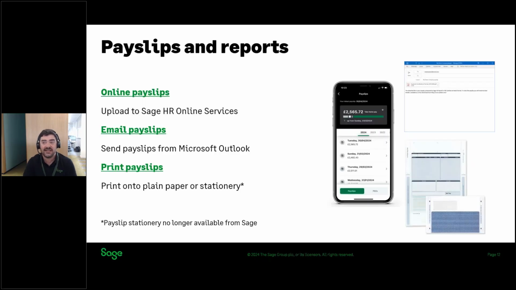Now, when it comes to pay slips, you do have some flexibility in Sage 50 Payroll. There are 3 ways of producing them. Our recommended option is online pay slips, where you would upload the payslips to Sage HR online services, which comes included with your payroll subscription. And employees can then view their payslips, including historical payslips, by logging into the web portal or by using the mobile app.